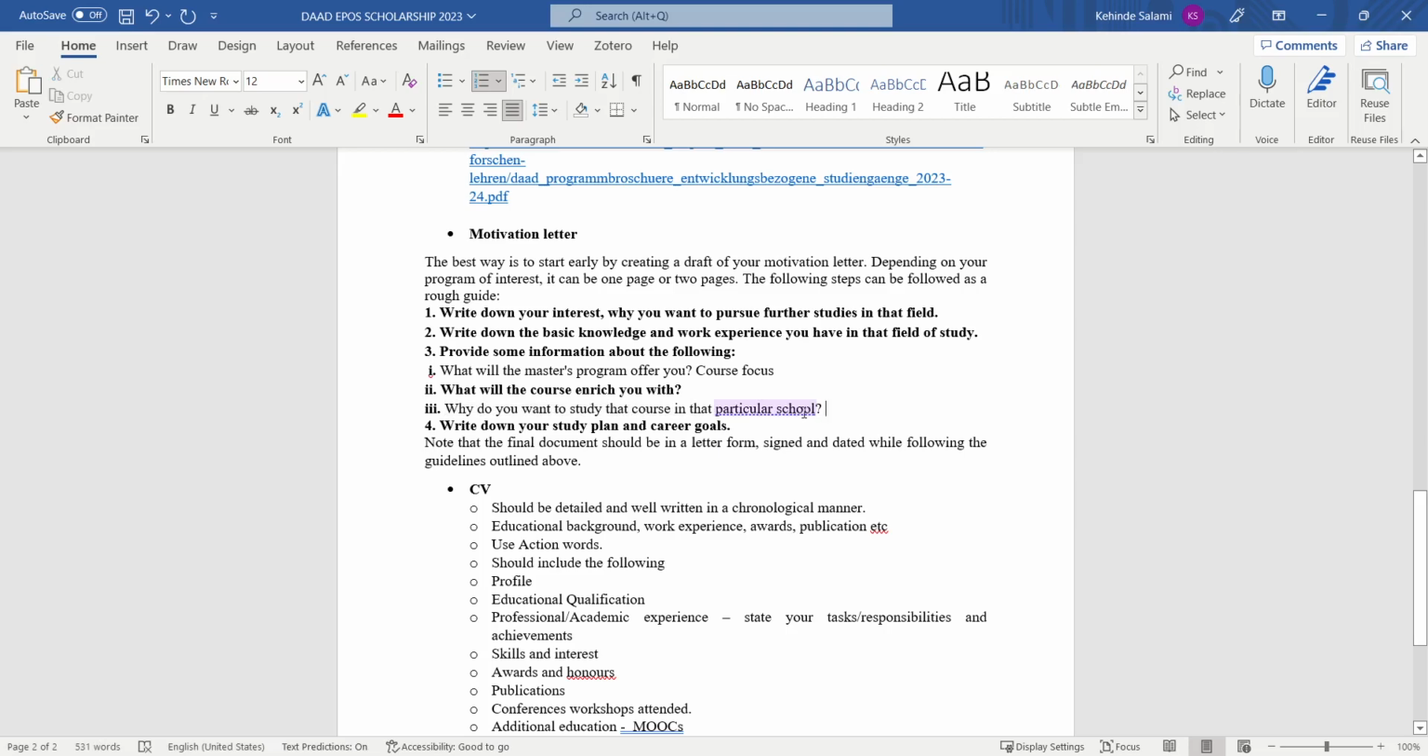Probably it might be because of a lecturer in your field that is in the university, or because of their research facilities, their curriculum, or their syllabus, or because of an alumnus that you so much respect who has gone through the course, and what the person is doing is in line with what you also want to do. So it could be anything. And one thing is just to be very, very genuine with your responses.